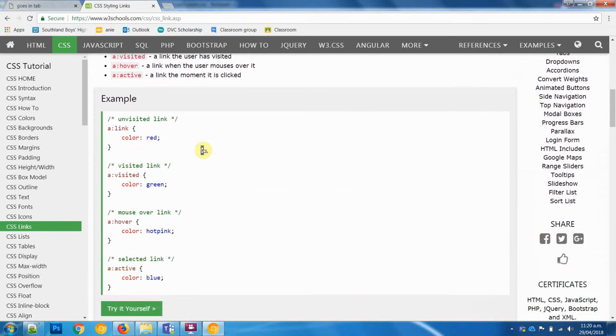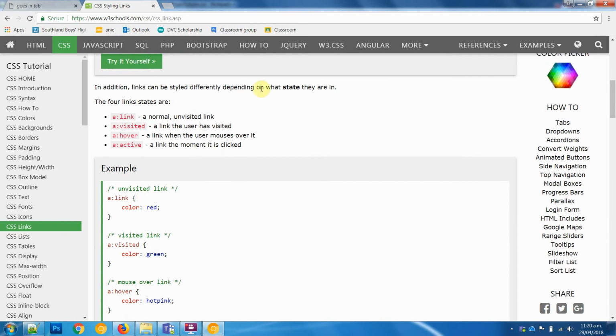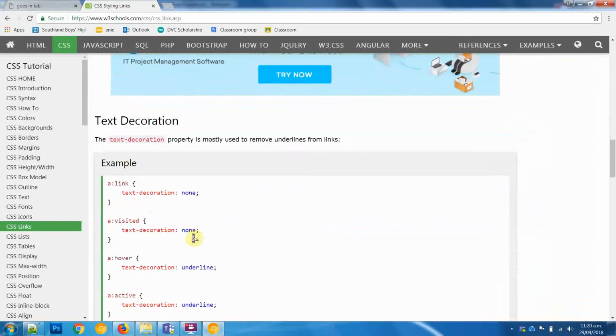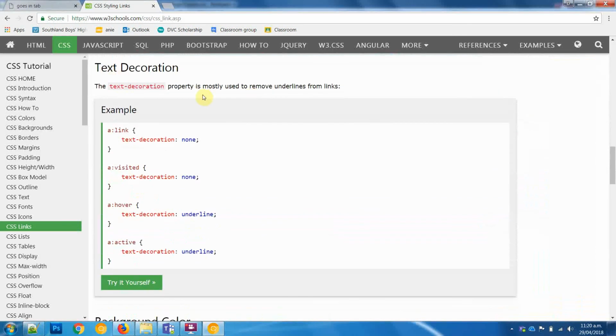Additional links could be different states they're in: a, hover, active, visited. Okay, so this doesn't really talk about what we want. Text decoration. The text-decoration property is mostly used to remove underlines from links. That's exactly what we want. Now, if I do this and take the whole thing, because text-decoration: none, as opposed to underline, I think none would probably get rid of the underline.